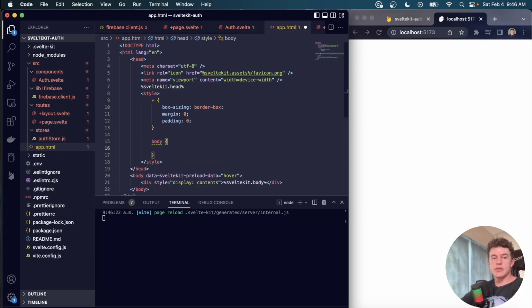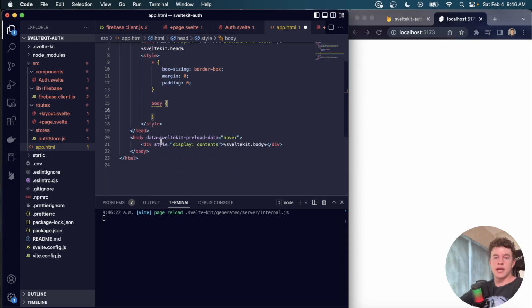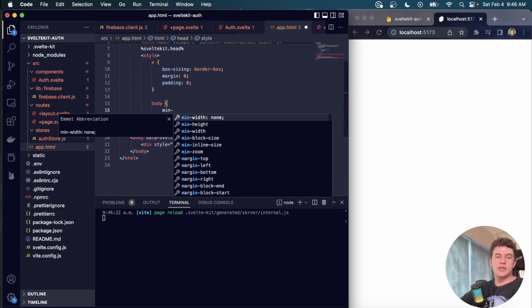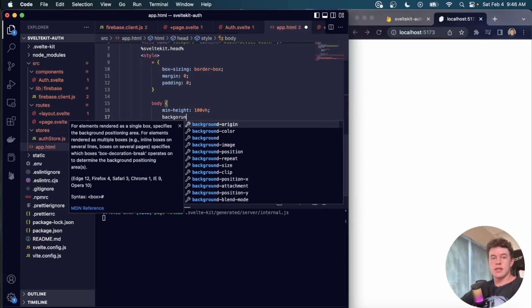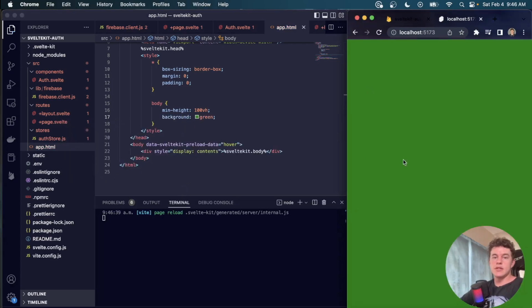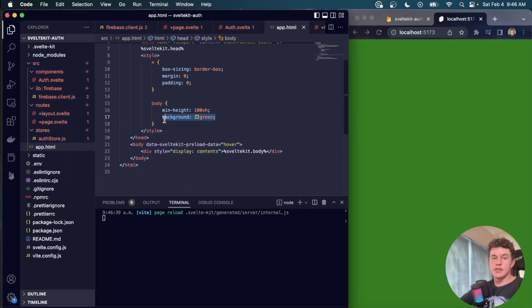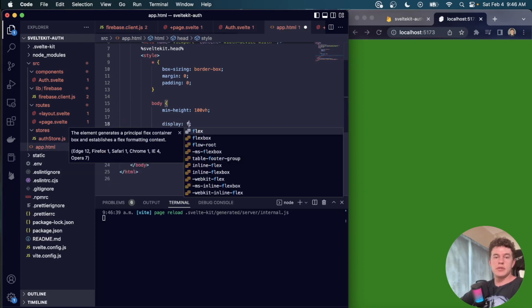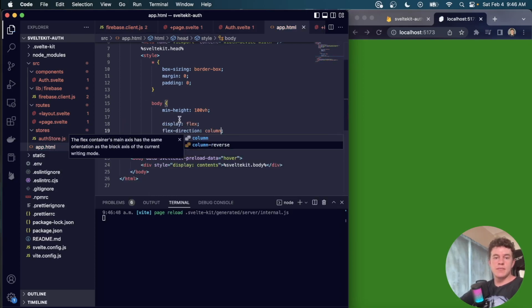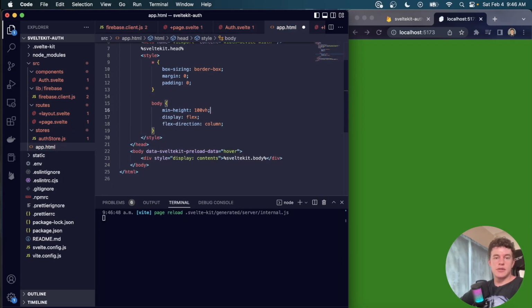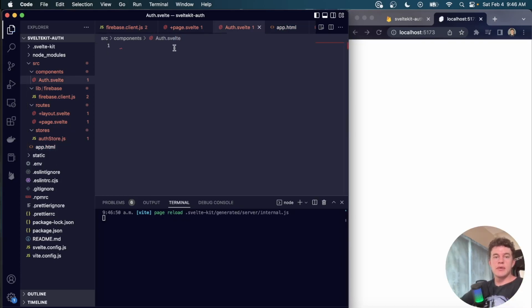And the next thing we're going to do is target the body, which is where everything is rendered. And we're just going to say min height of 100 view height, so it occupies the full page. We can see that that works by setting the background equal to green. So our whole page has gone green. We obviously don't want that. But what we will do is give it a display flex, a flex direction of column, and that should just about do it.